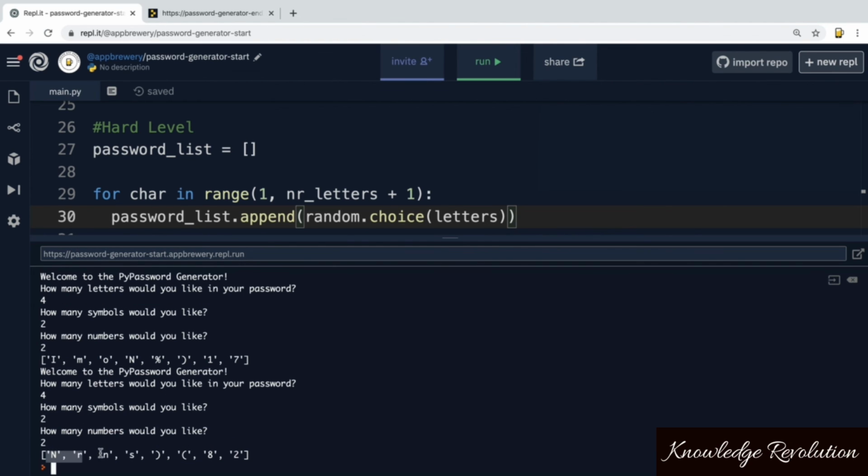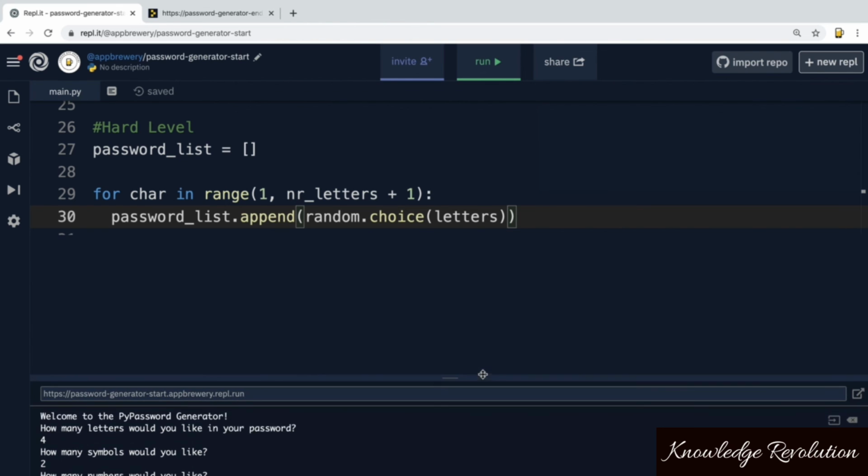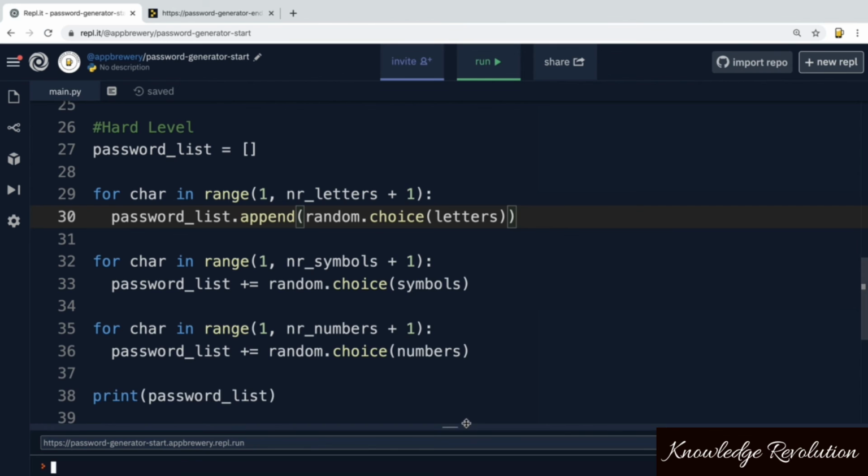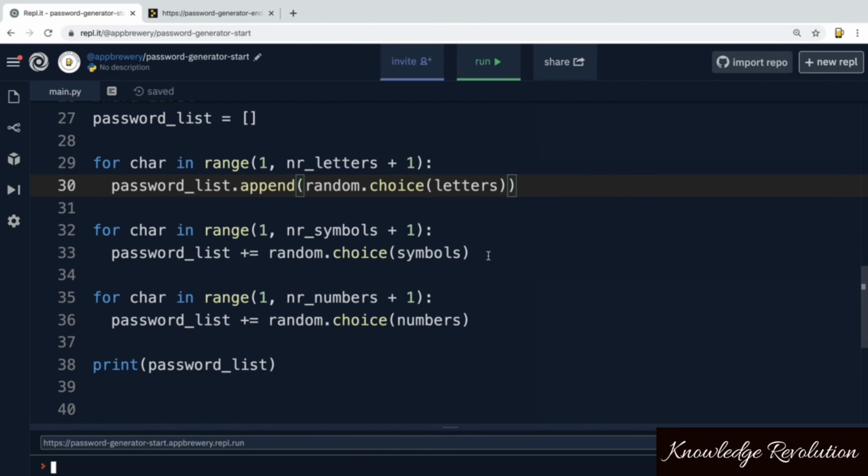So we end up now with a list with 4 letters, 2 symbols, and 2 numbers, all stored as strings because of the quotation marks around them. So now that we've got a list, well, then we have to think about, how can we shuffle our list? How can we mess up the order of the items in our list?